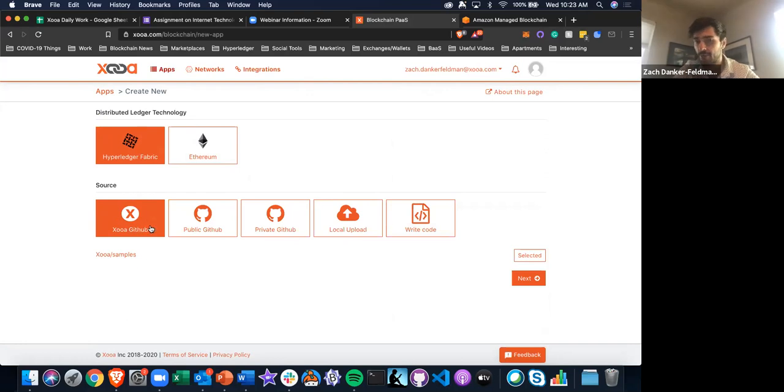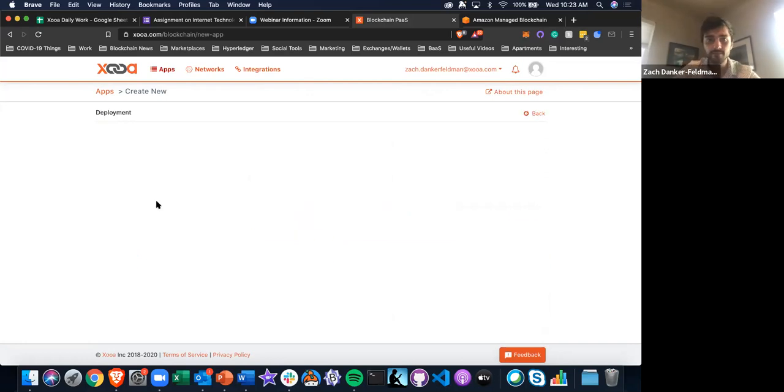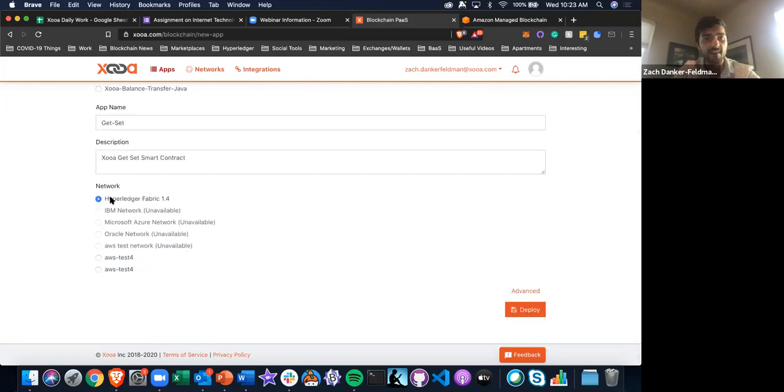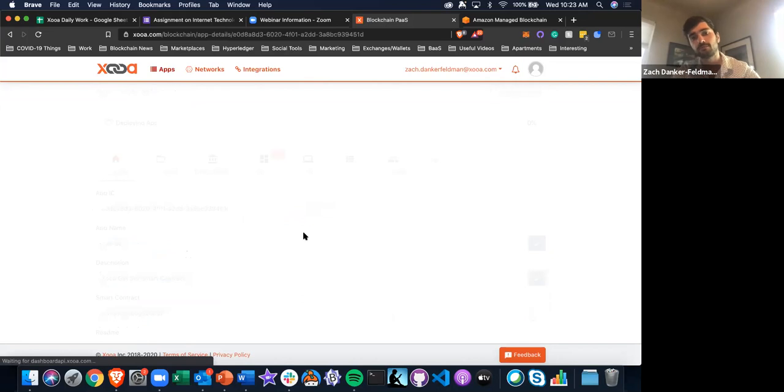For the sake of this example, I'll use the Xooa GitHub. I'll do a simple get-set smart contract, and I have my choice of network here. I'll choose the first AWS test network, and I'll select deploy.